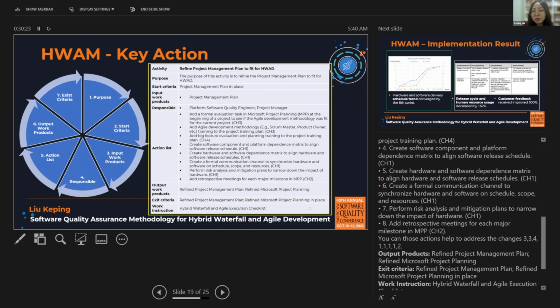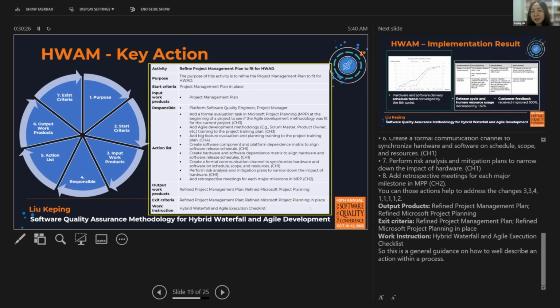So next is output products. Definitely, since we refined the project management plan and also refined the MPP, the refined project management plan and the refined Microsoft Project planning will be the output products for this action. And exit criteria will be the refined project management plan and refined MPP in place. And work instructions is the hybrid waterfall and agile execution checklist. So this is a general guidance on how to well describe an action within a process for your reference.